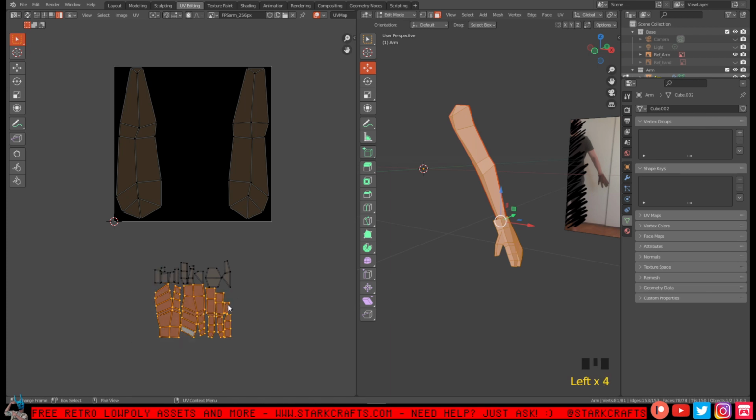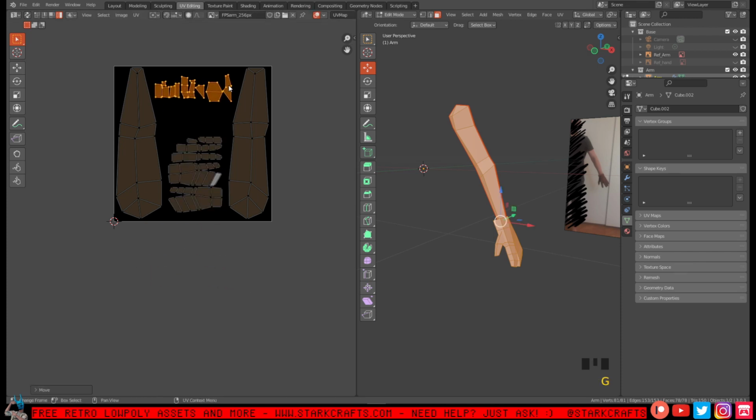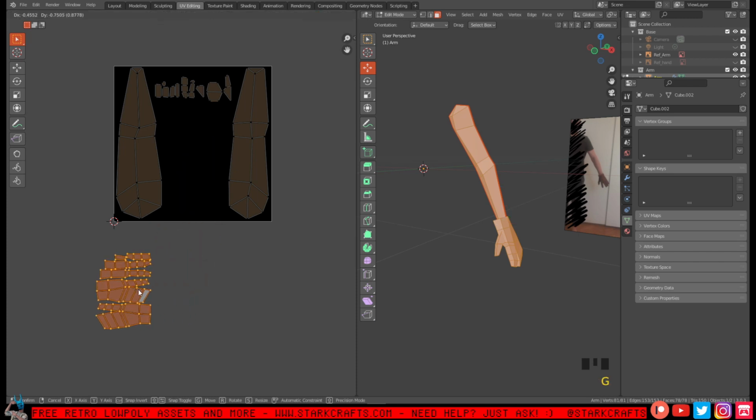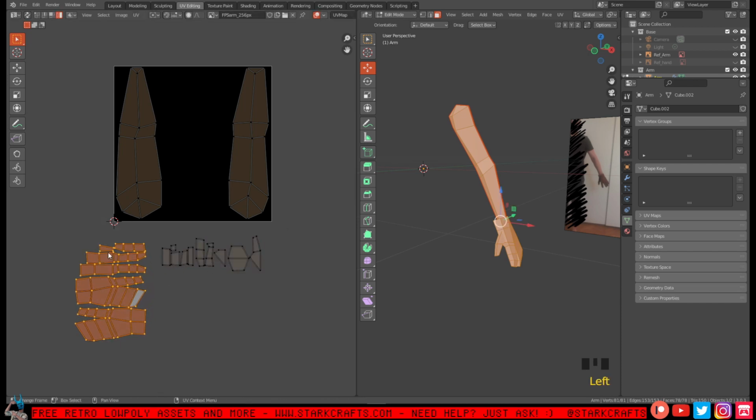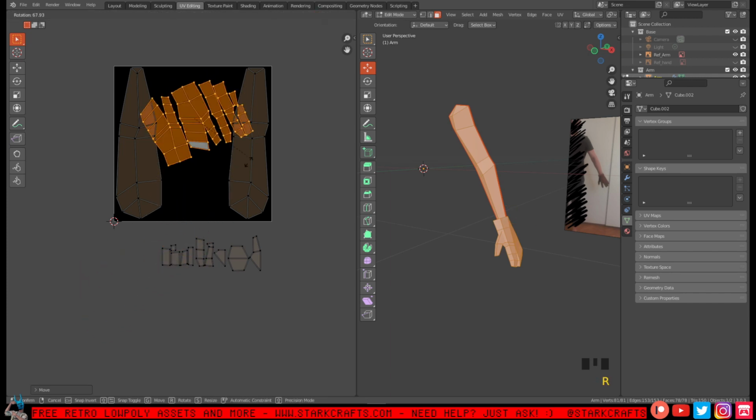Let's start here with the main parts. Rotate. Just like that. Drag select. And yeah, there's still more space, I think. Wait, let's bring it again out. Scale it a bit up. This looks nice.